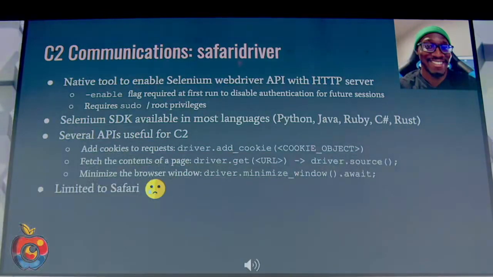Now, once the Selenium WebDriver API is available, and essentially it's just a web server that is listening on a port, you can use any number of languages that support Selenium or have Selenium packages to interact with that API. My personal favorite is Rust. And then you can use those APIs to facilitate your C2 traffic or your traffic to download second stage malware.